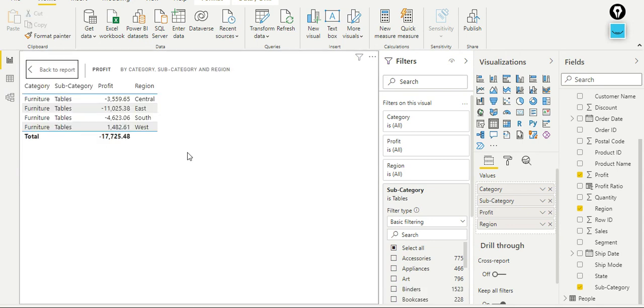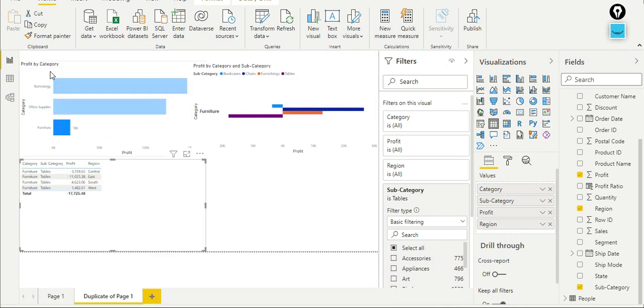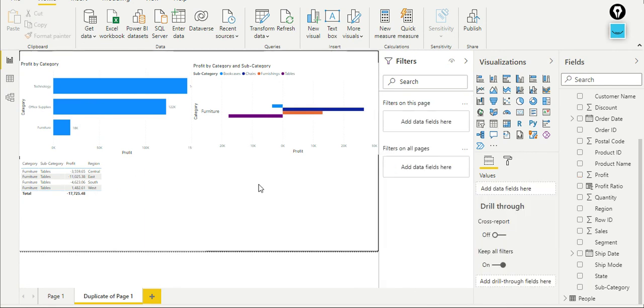Out of all this, the least one is the east. 11,025. East region is the culprit here, right? So we have identified to an extent that in the category, furniture is the culprit, and under the subcategory, under the furniture, tables is the culprit. Under the tables, east region is having the least profits, right? Now, if you want to see a high level view, you can apply a drill down option. Okay, we'll see that as well.